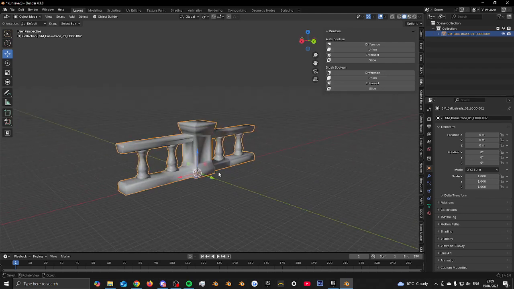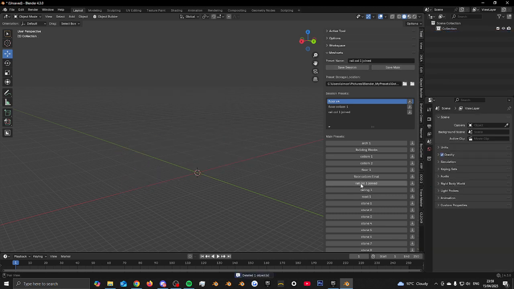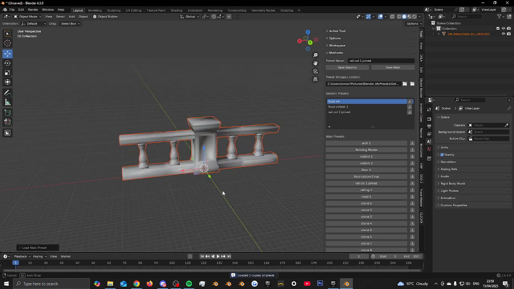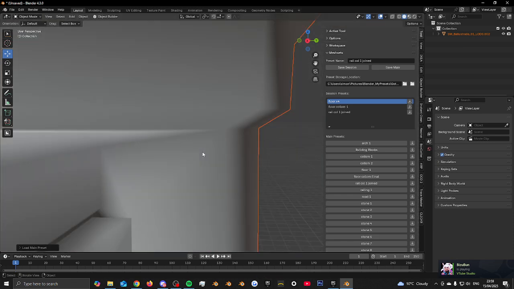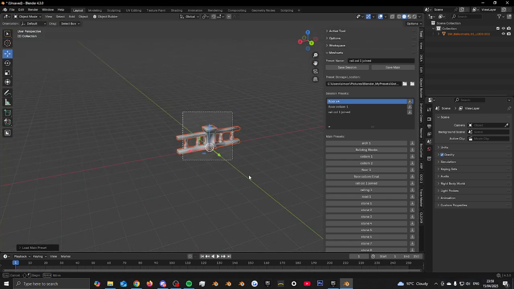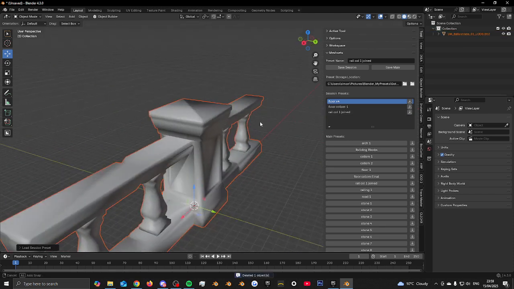Oh, but can you save it as a preset? Well, yeah, of course you can. You could actually do it as rail col 1 joined. And you can save in the session if you wish, or you can save it in the main. So let's get rid of it. And then rail 1 joined. There it is. Just to clarify that it is. There you go. So in terms of mesh creation and just for save presets, there you go.